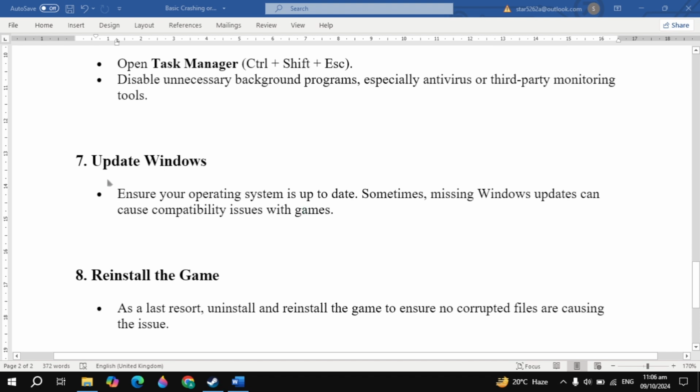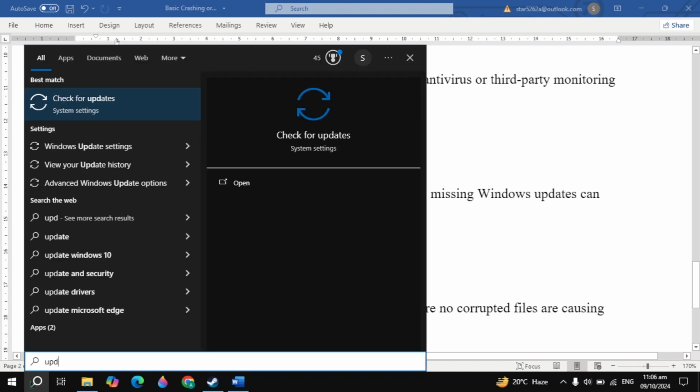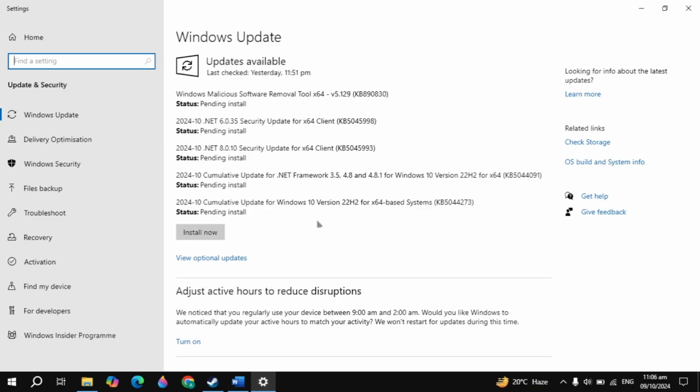Still not working, then you can update Windows. So go to Windows settings, here go to update and open it. Now make sure that your Windows is completely updated to the latest version. Once you have updated your Windows, simply restart your PC, then launch the game, then check if the problem is fixed or not.